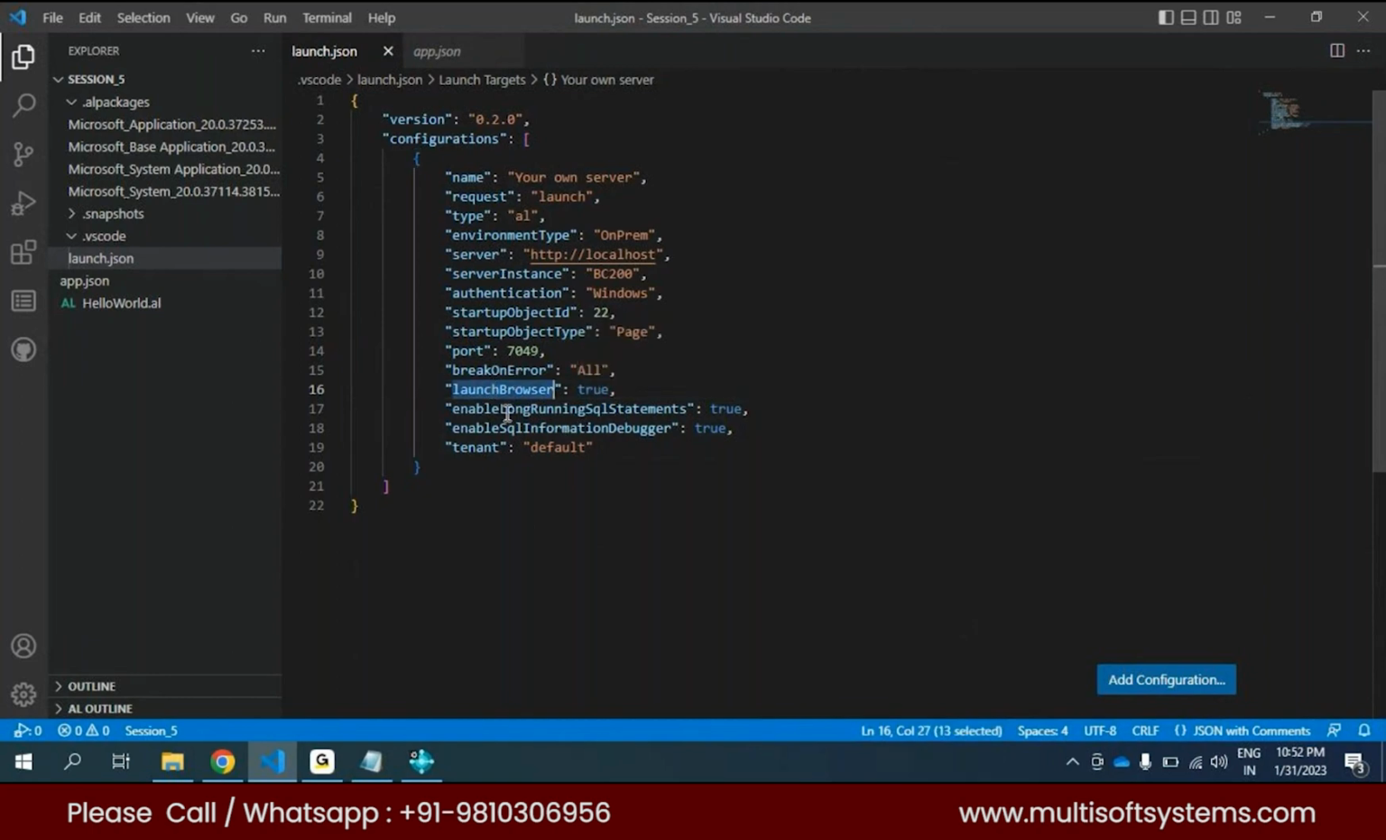And this is related to the SQL statement. When you debug, at the left hand side you can see how your query gets executed in the backend in SQL, and how much time it takes to execute those queries. If you want to have a view of those queries, you use these properties. So we are done with the launch.json file.